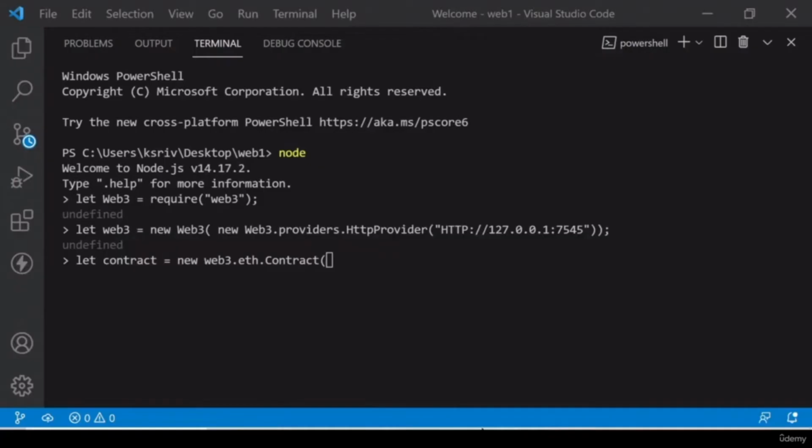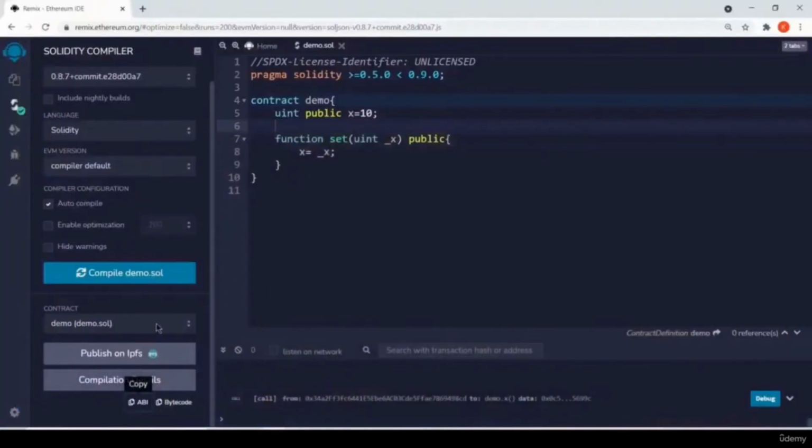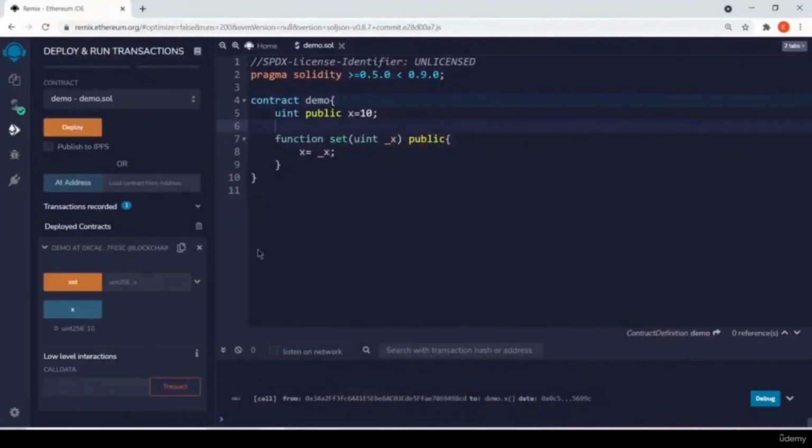I have copied it and simply I will paste it here. This will be a bit long. After this, here I will provide a comma. Please pay attention that I have provided a comma here, and after this we will provide the address of the contract. So let us get back to the previous screen, and here we have the address of the contract.